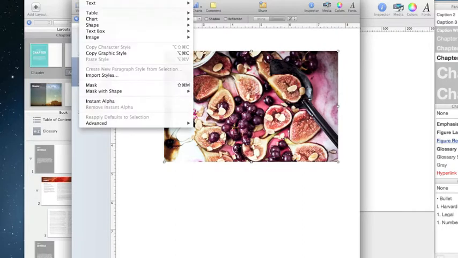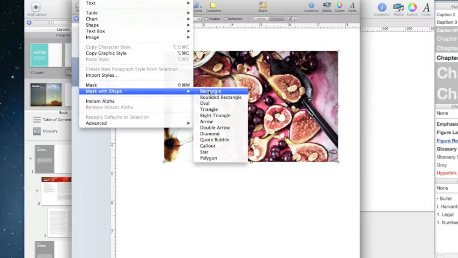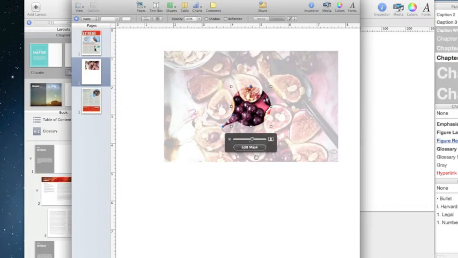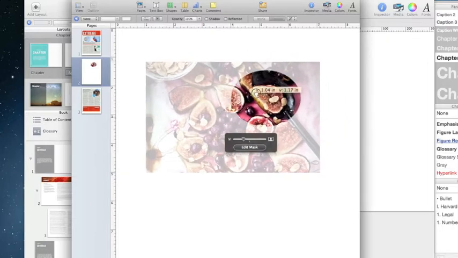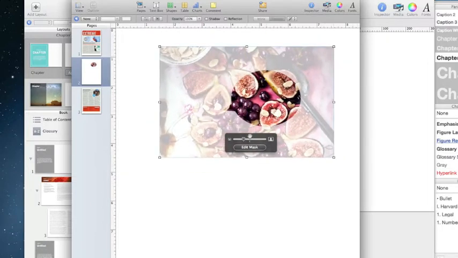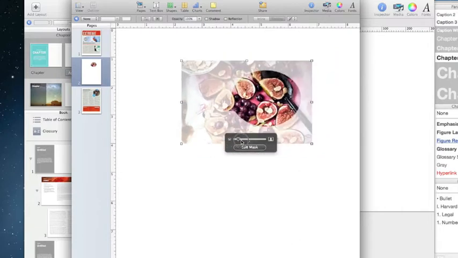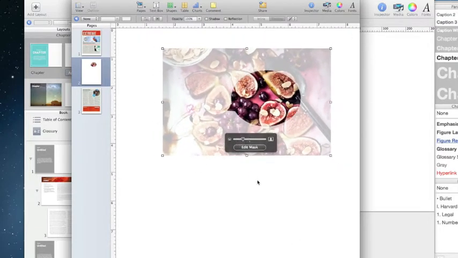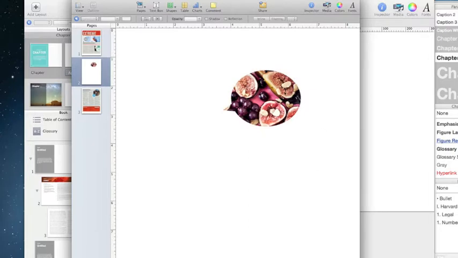What you would do is go up to Format, Mask with Shape, and you can choose anything you want. There's rectangle, rounded rectangle, oval, triangle, right triangle, arrow. There's just tons of things to choose from. I think that's kind of cool. You can edit that, expand it, and move it around on the page. You can move the picture around in the background, and you can even make the picture larger or smaller with this mask. Once you've got it the way that you want it, click off, and there you go. That's all you needed to do.